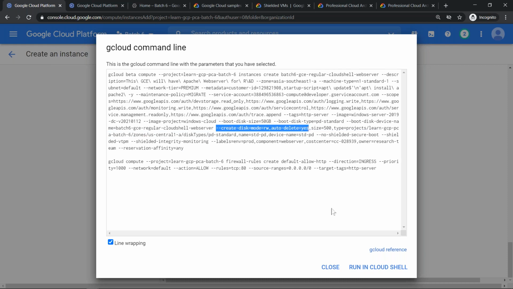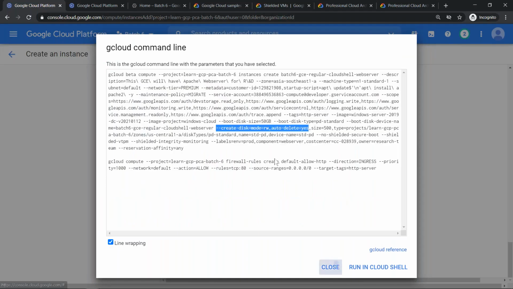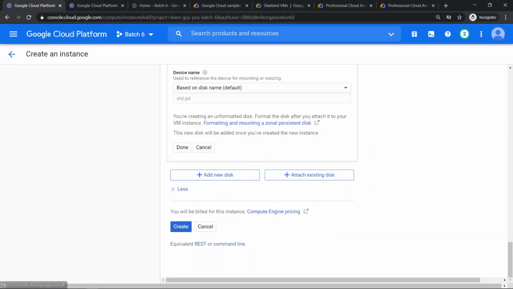This is the command. So if you don't mention it, it's going to be auto delete. No. Basically, this is for your data disk. I'll format it after the class, a data disk. So let me add the disk, folks.